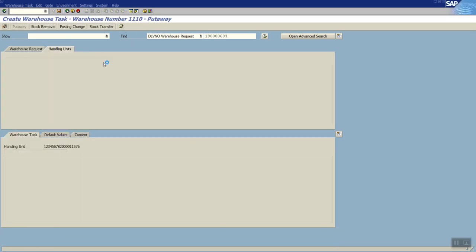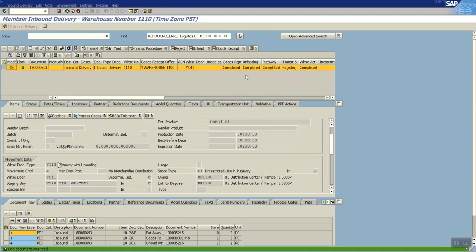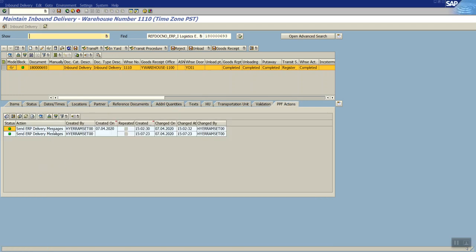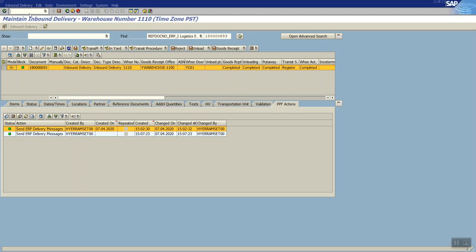Now let's look at the status of the inbound delivery in EWM. You see here all the statuses are completed now, and look at the PPF tab. We can see two communications, one for the goods receipt and one when the final putaway is completed. So these communications will reach the ECC system and update the relevant inbound delivery and the stock information accordingly.